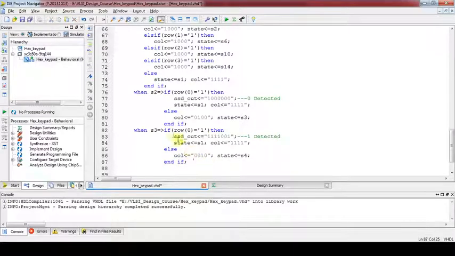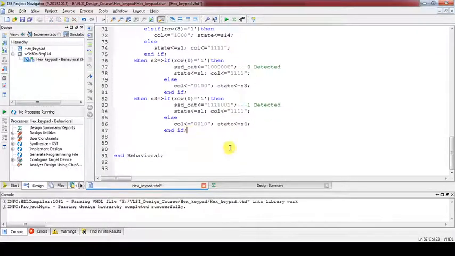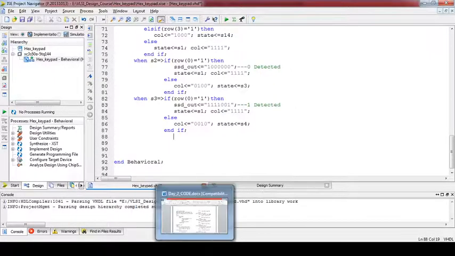if in S3 state, again we have to first check if row of 0 is 1. If it is 1, we are able to detect the 1. If 1 is detected, go back to the S1 state and column is equal to 1 1. Else come back to the column is equal to 0010 and state is equal to S4. Okay, so likewise we are going to repeat all the remaining conditions.